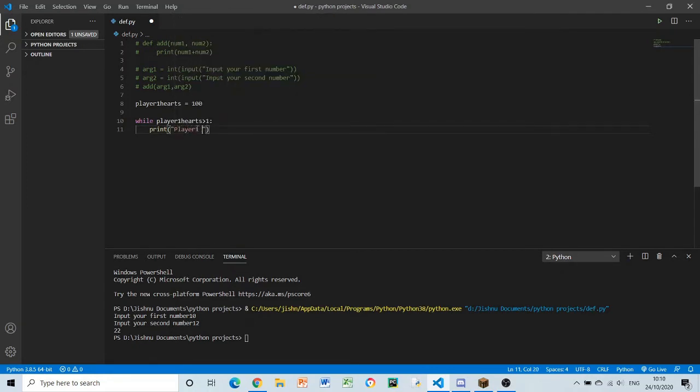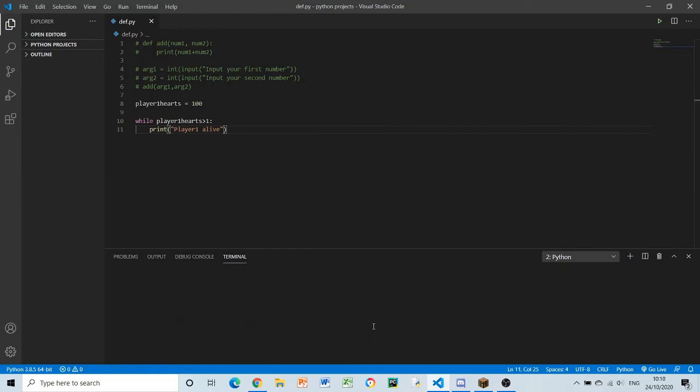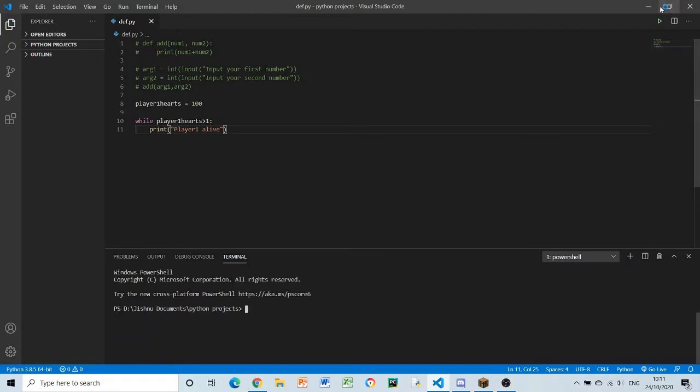So if we just put a print, let's just say player 1 alive, then you will see that it just loops on forever and forever. So this is basically a forever loop. If you've been in Scratch, this is basically how to make a forever loop. But what if he didn't want this to go on forever? Because you probably don't want your game to go on forever, and that would probably be extremely laggy if that was actually the case.